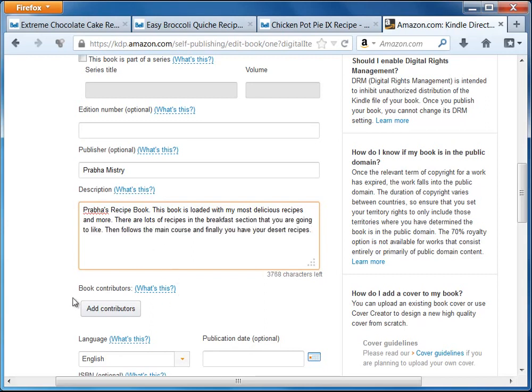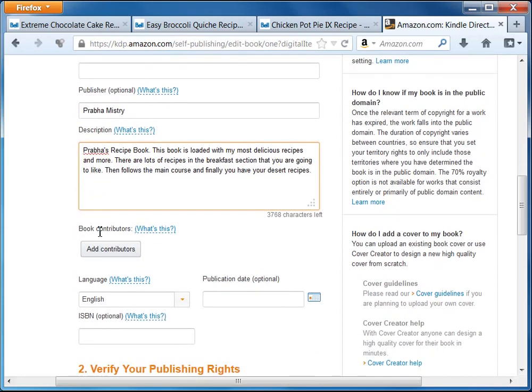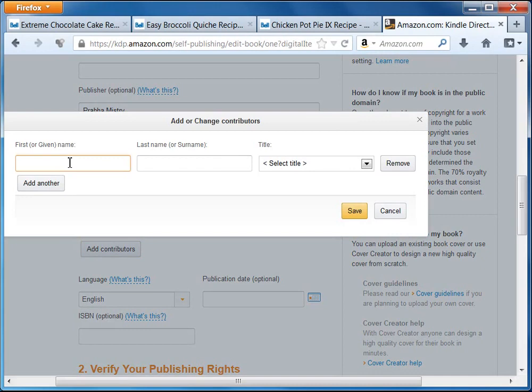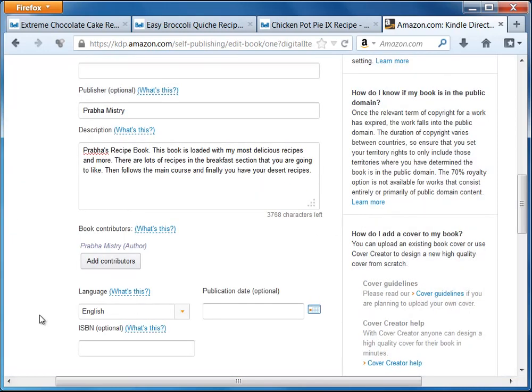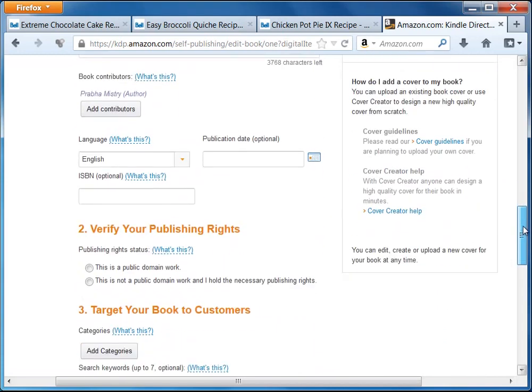And what we want to do now is we want to put in the author. So we say add contributor and then give the author a name. So Prava Mystery, and we'll select author, click save, done. English. So now we have the language is English.